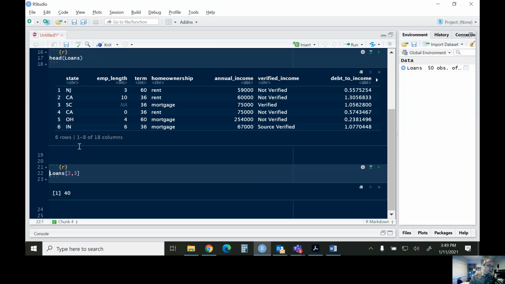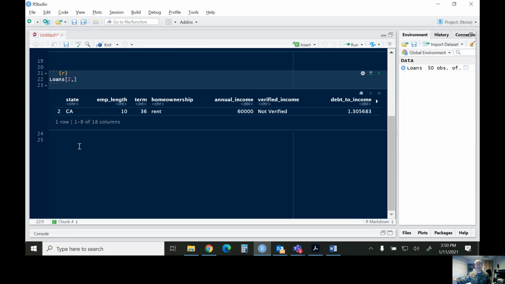Now, if I say loans bracket 2 instead of 2, 3, if I leave out that 3, leaving out the column, I can run that. It's going to give me the entire row, right? Nothing says, give me row 2, and then I didn't give a column number, so it's going to give me the entire thing, right? And so it's showing it to me, remember, as 2 is an observation, right? So that is all the information about one person's loan. This is basically just a very small subset of that data set.